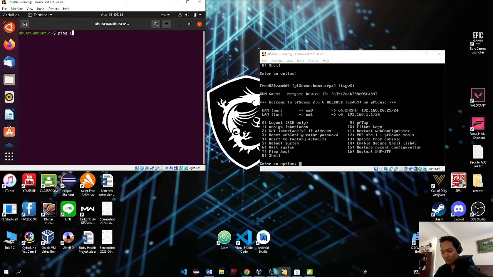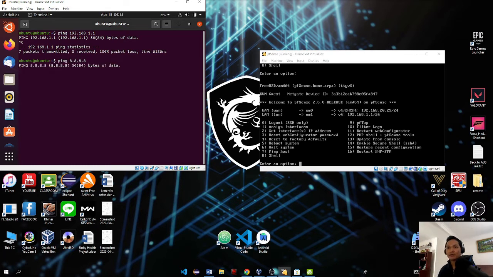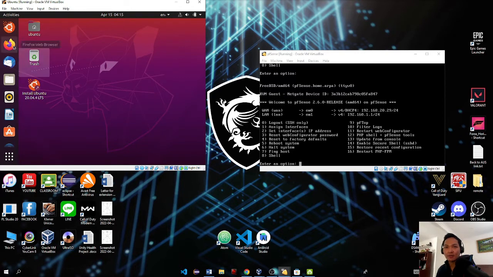Ping 192.168.1.1. Right, so the ping is pinging the IP address from PFNs. So I'm going to ping 8.8.8.8. Yep. So the IP addresses ping each other. I'm gonna stop the command, and then I open the browser.